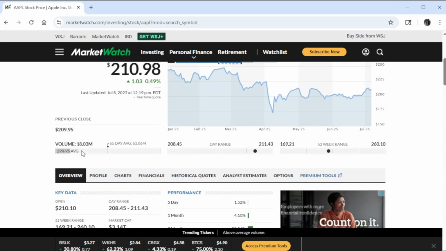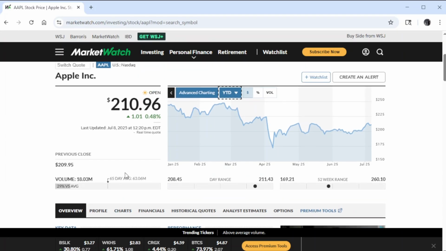Right. So here we have the volume, right? The volume is how many shares are traded each day. So the 65-day average is 63 million. That means there were 63 million shares traded on average. And one share is $210, okay? And today it's only 18 million, so it's below the average.